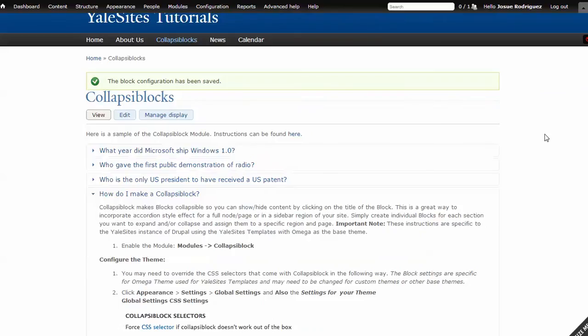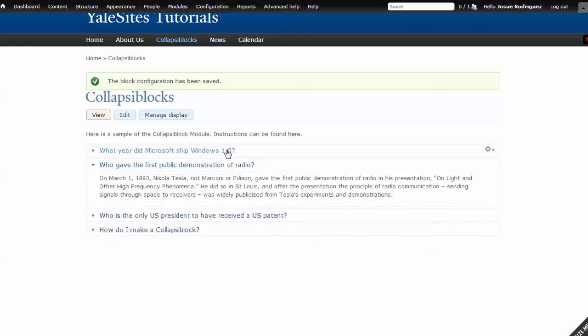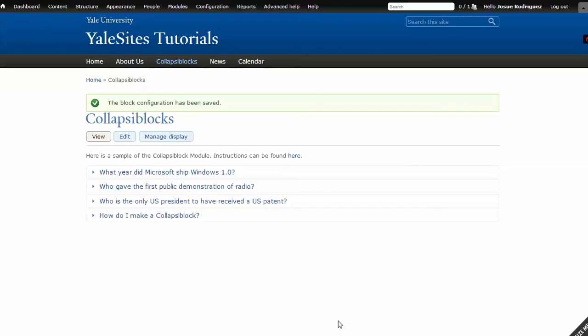A more common use for this feature is in the frequently asked questions of a page. It's a very useful tool to save space and to give it a different look. So that concludes the tutorial of Collapsiblocks.